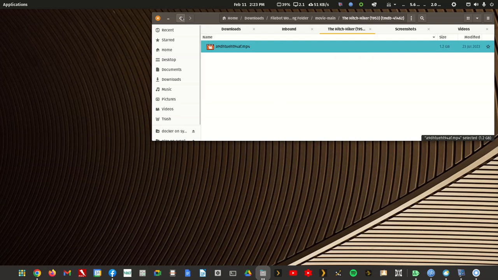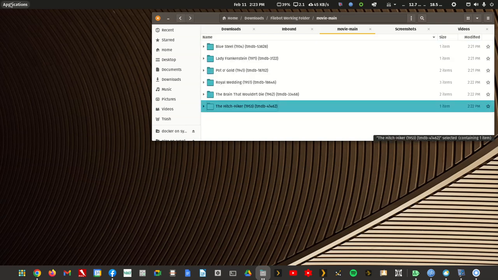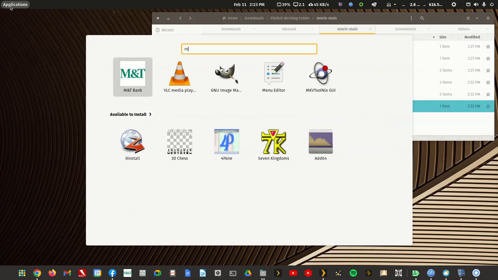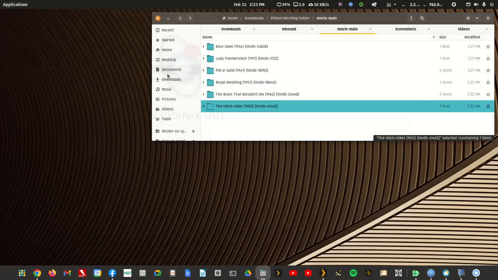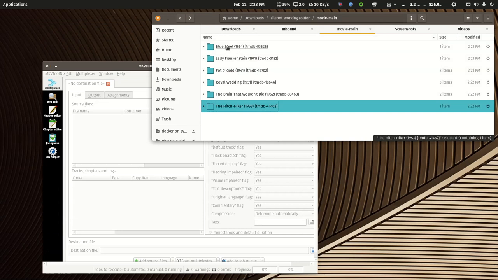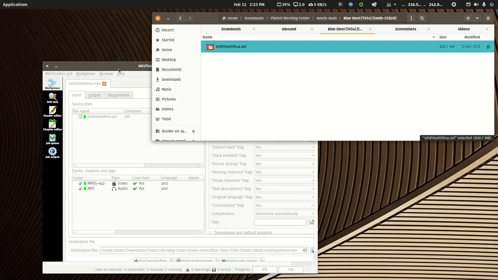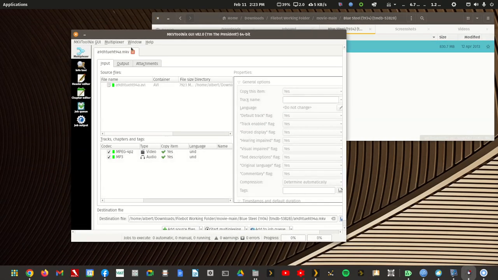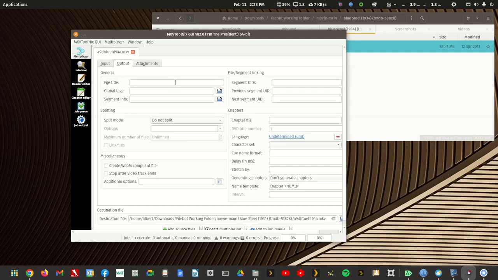Okay, so now we're going to open each one up in MKVToolNix. And I'll open each one separately. Okay, so it opens up. We see that there's a video and an audio file inside the AVI container. If I go to output, I've got nothing.